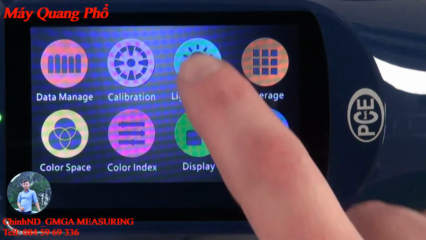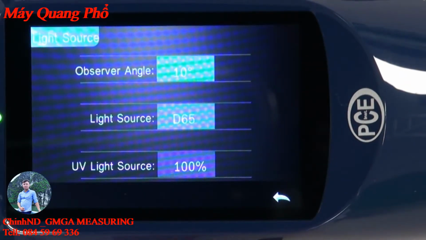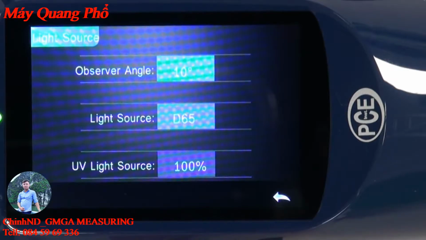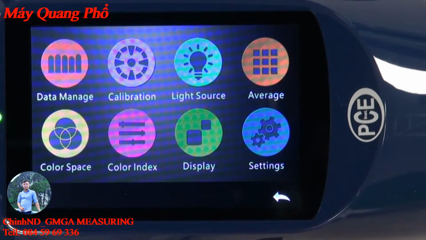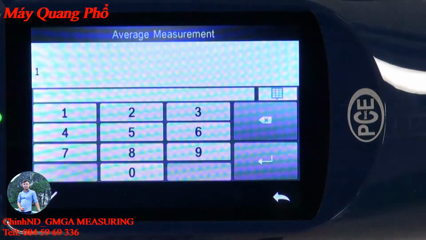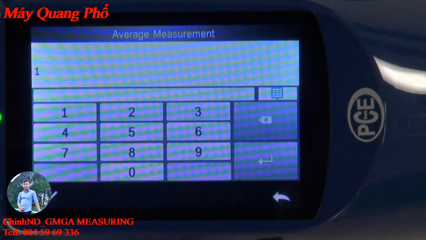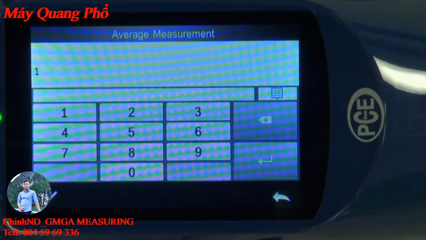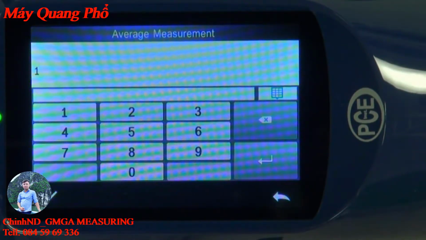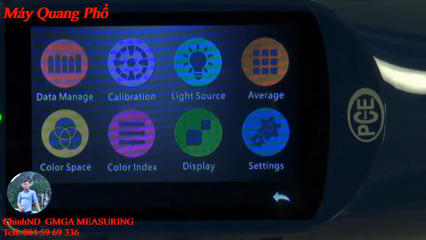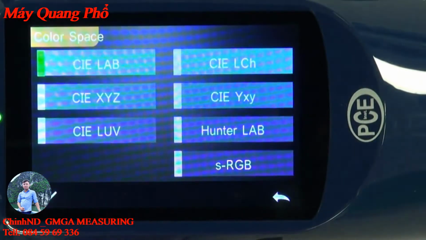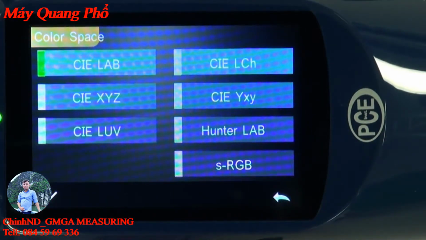In the menu point light source, we can choose our observation angle and the light source, and with the CSM 22, turn the ultraviolet light source on and off. Under the menu point average, we can set the number of average measurements. If we want to do average measurements, for example with 5 different measuring points, in this case we have to enter a 5. Then we can, in color space, choose the different color spaces.